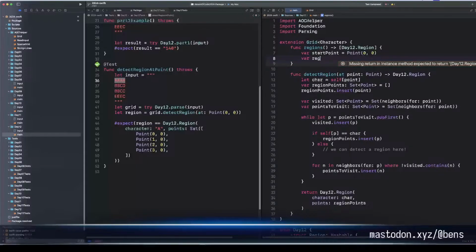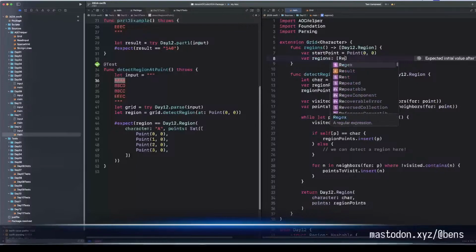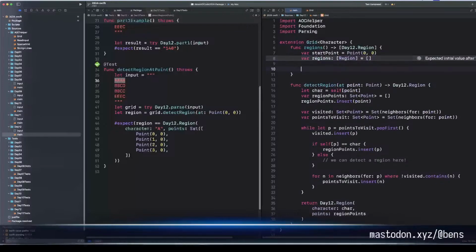Okay, so I'm going to have my regions here. The thing that I'm curious about, though, is how many regions we're going to end up with. So I can detect a region.